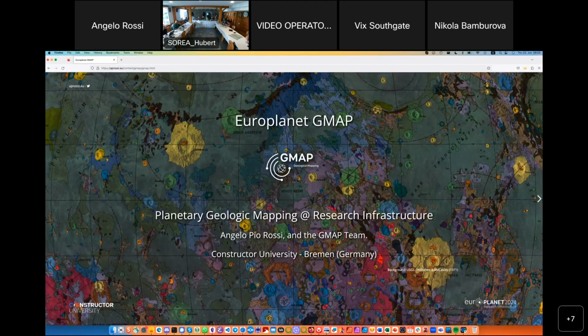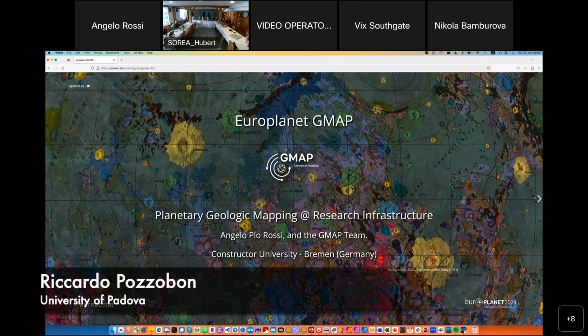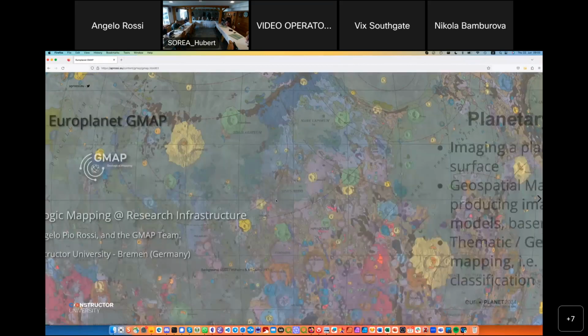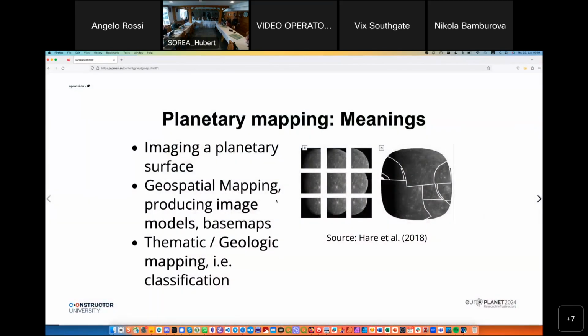So today we are introducing the Europlanet GMAP, which is a geologic mapping research infrastructure within Europlanet. It's led by Angelo Pio Rossi and Matteo Massironi of the University of Padova, Constructor University, and me as a deputy. And if you go to the next slide, I will explain a bit the rationale behind GMAP and what are the services that we are providing to interested users.